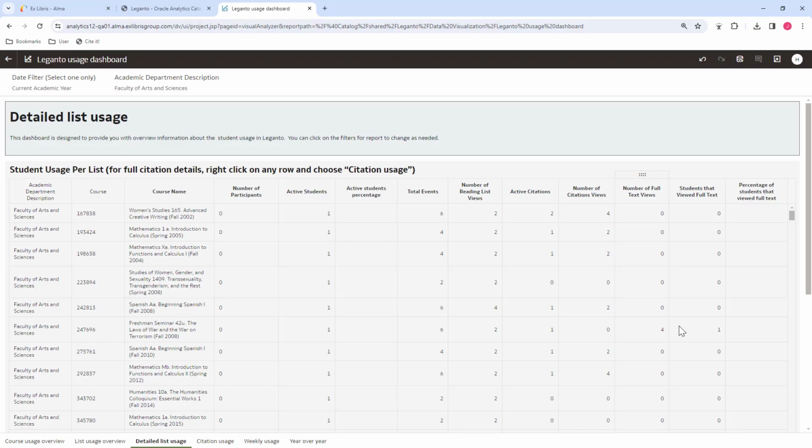And finally, we can see the percentage of the students enrolled in the course who viewed the full text. This calculation is based on the number of participants. If you want to see all departments or a different department, you can simply change the filter, and there's also the option to change the date filter here.